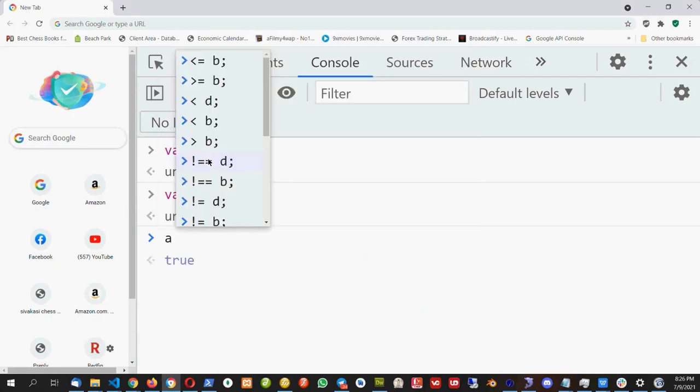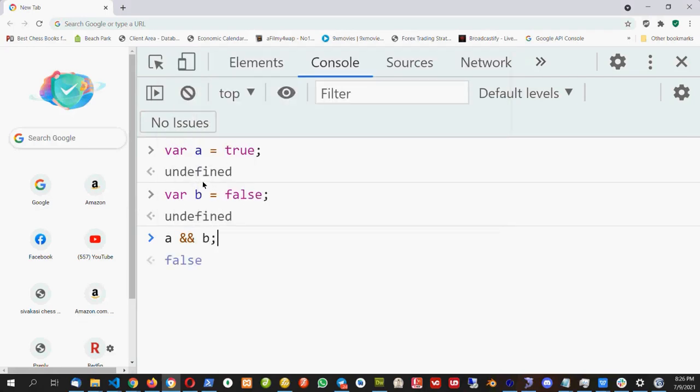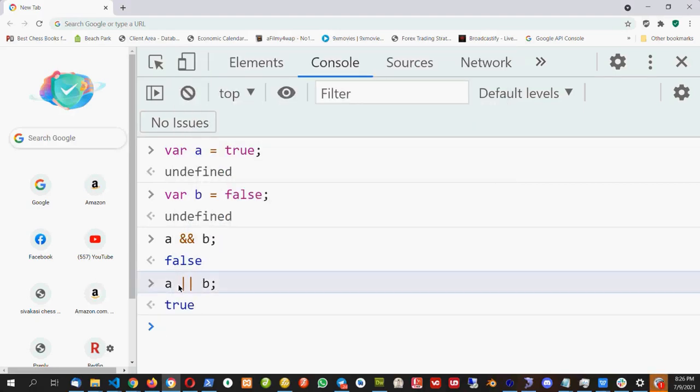Now what will happen if I say a and b? False. Why false? Because AND means both should be true. Since one of them is false, the overall result will be false. Okay, what will happen if I say a or b? I will ask questions also, but right now I'm explaining, then I will do some exercise. A or B means either of them should be true, and since A is true, therefore OR gives the true result.